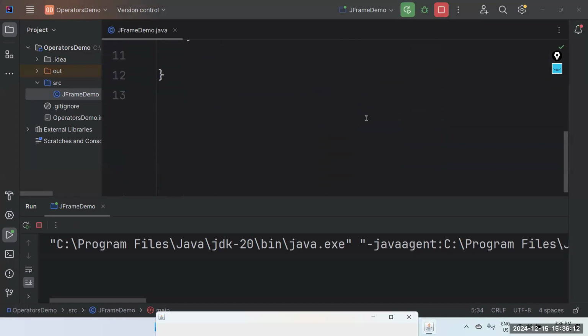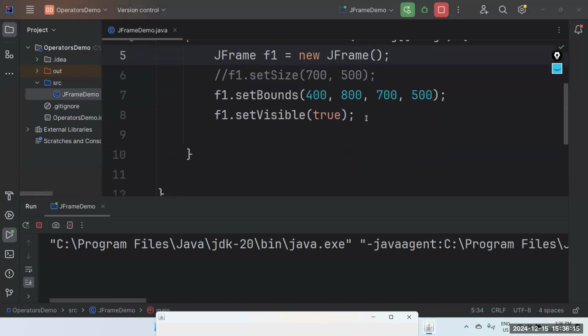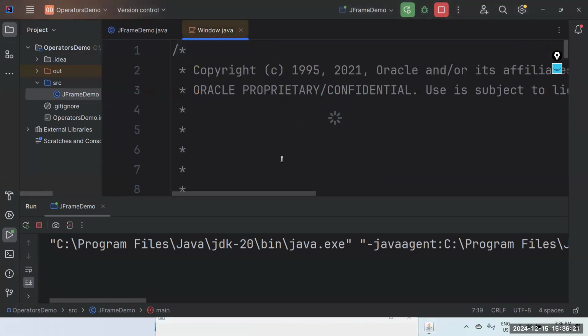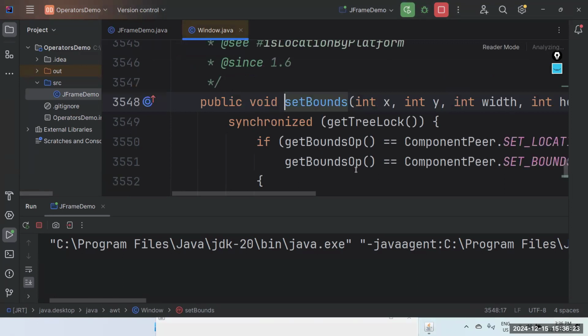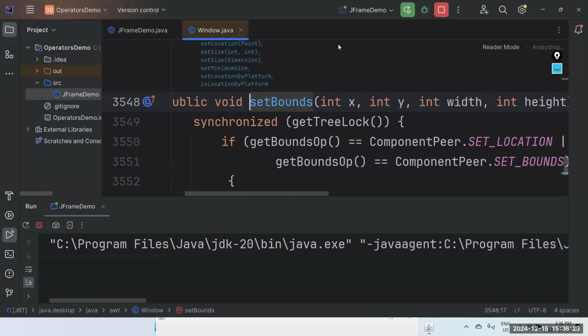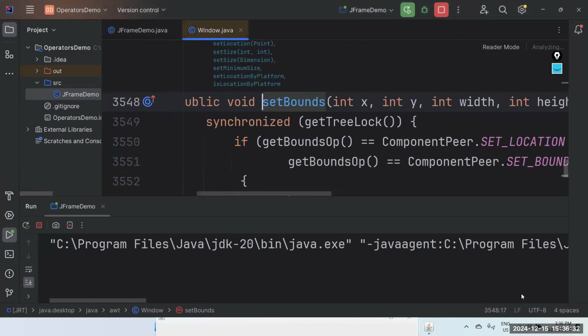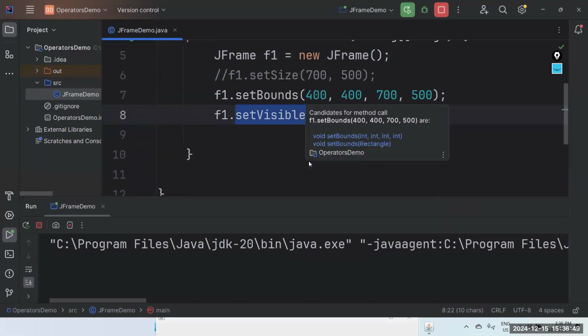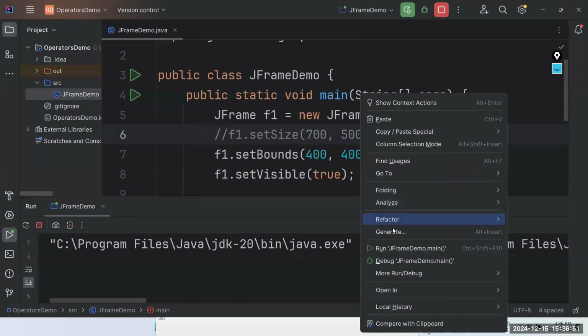Why is it not appearing? Let me double check. Set bounds method: X, Y, width and height. Correct, right? So why is it not appearing? Let me double check. 400, 800. Maybe 800 is too much. Okay, so let's say 400, 400 and 700, 500. And set visible. Okay, let's run it again.